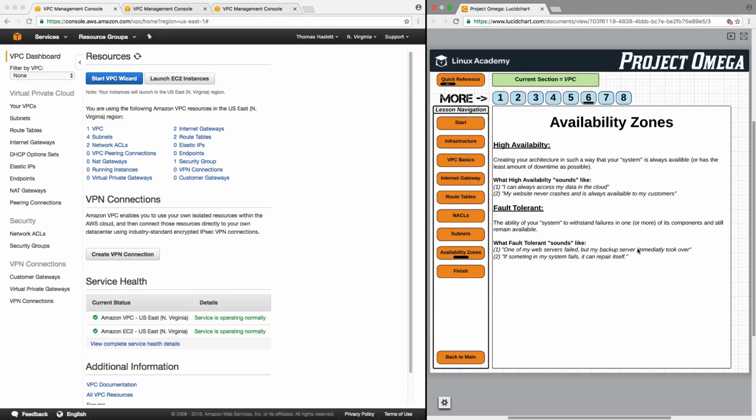So again, one of the few things we just want to focus on is high availability. Creating your architecture in such a way that your system is always available or has the least amount of downtime as possible. What high availability sounds like is this, and this is something that somebody would say: I can always access my data in the cloud. It is always available. It is highly available. My website never crashes and is always available to my customers. So when somebody is properly using high availability architecture, this is something that they would say.